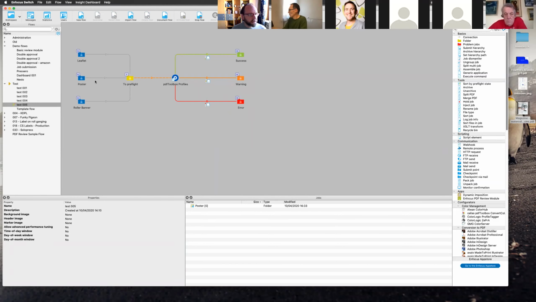is that because it comes in through poster, it will go into the warning entry because poster checks for 200 dpi and the file contains images that are 150 dpi. So it's below the limit and it's going to go there. And if everything I did was correct, then if I throw another file in there, but this time on the leaflet entrance, it should actually go into success, which it doesn't. So we have to figure out why it doesn't do that.